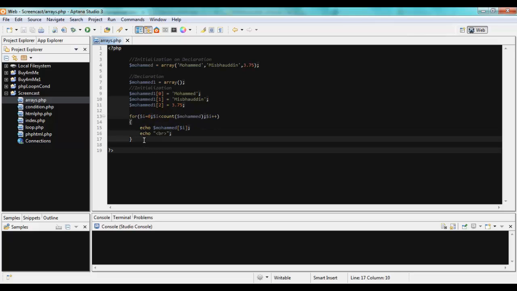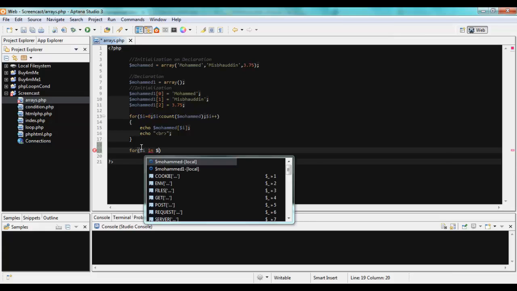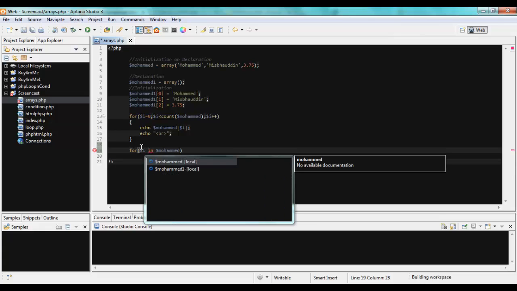Now there is another way of displaying the array, instead of using the for loop. You remember in JavaScript we had one more method of doing the same thing: for $i in the name of the array, which is $Muhammad. So in this case, whenever I use something like this, that means I don't have to specify the size. It just goes starting from the first till the end.